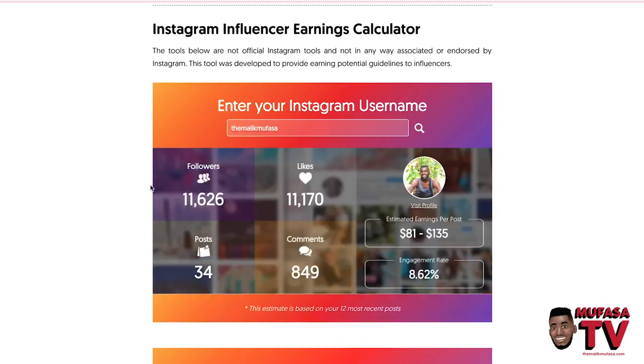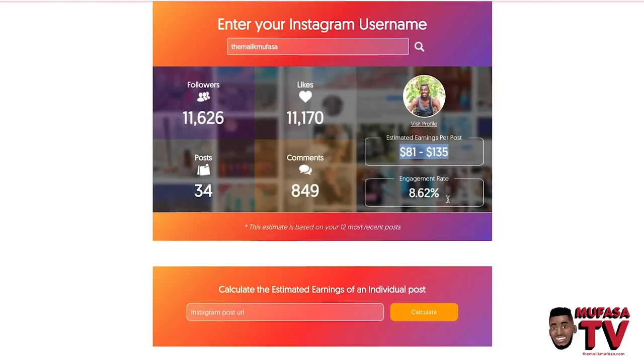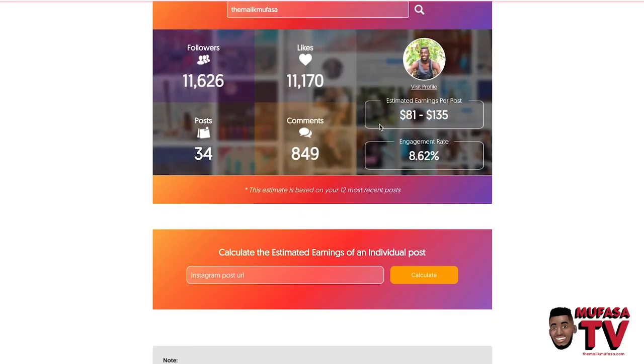It's going to pop up all the stats for that specific influencer. You can see I have 11,000 followers and 11,000 likes in total. It also tells you the engagement and how many comments you have. It's telling me that I should be charging about $135 for every post that somebody wants to do a shout out on my page. I don't really do shout outs on my page, but let's disregard that for right now.